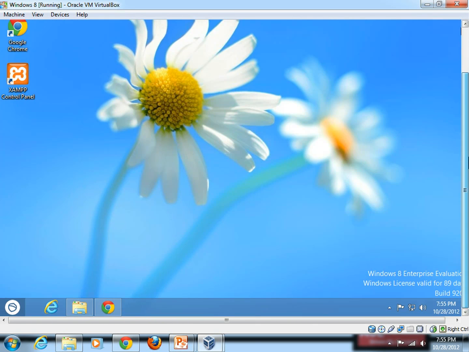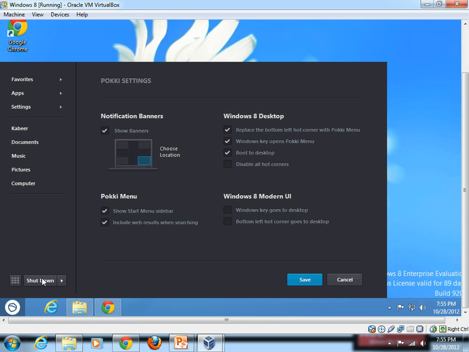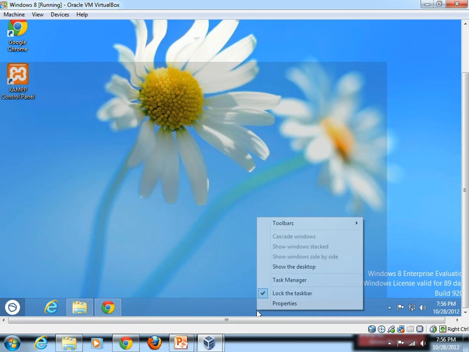As you could see here at the bottom, as I said in my presentation, you need to right click it and go to settings, and here you should have the setting boot to desktop automatically checked. Now I'll simply save these settings, and let's go back to the desktop now.